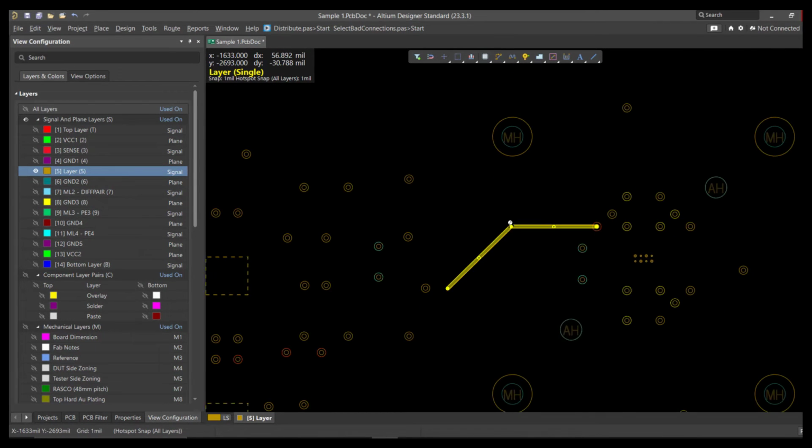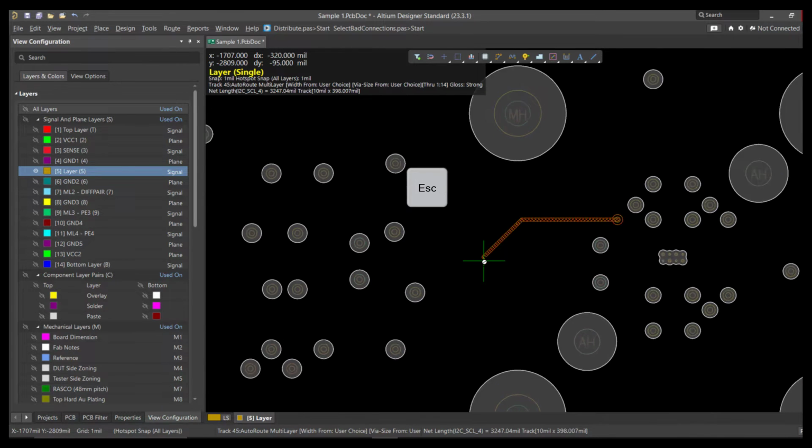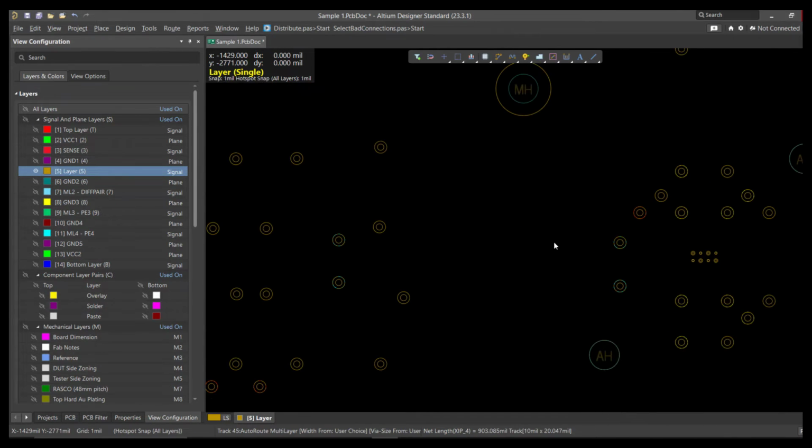Next, if you want to cancel the currently active command while routing, you can either right-click your mouse or press the Escape key on the keyboard. This will quickly cancel the active command.